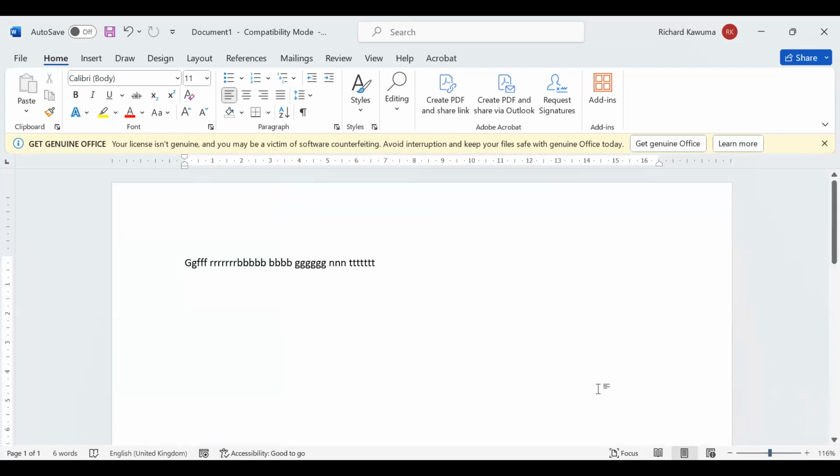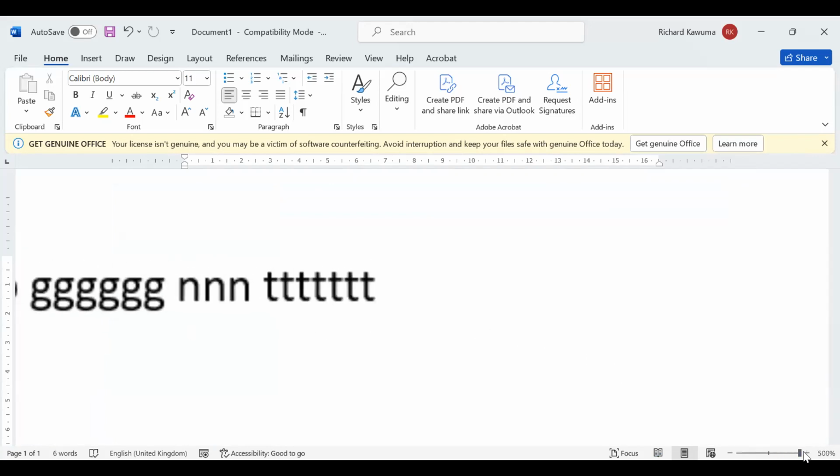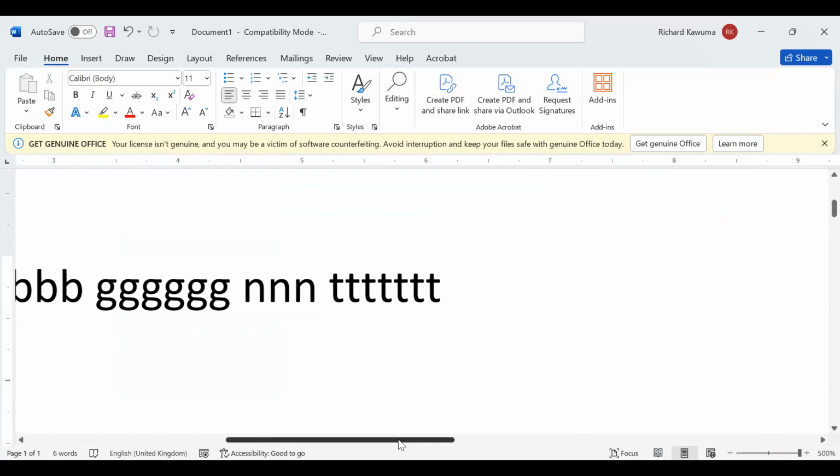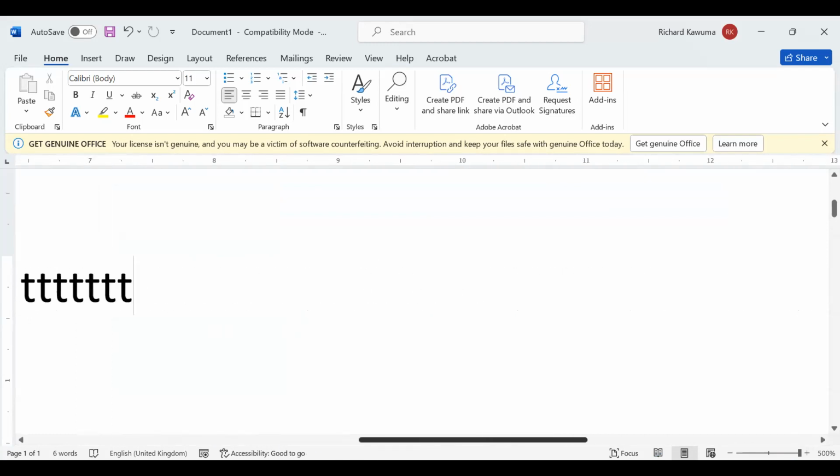So it is automatic. As long as the screen is wide, it will automatically come. That is the horizontal one. But the vertical one is usually there, so you can scroll up and down.